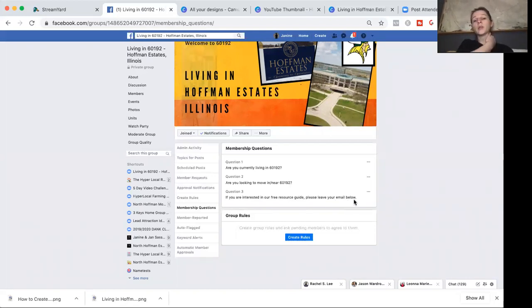Now, if they do leave you their email, obviously you want to make sure whatever you promise them, you will give them. If you approve them, maybe you want to have it saved on your phone and send it out to them. Setting it up automatically is possible too. Guys, I'm so sorry, I keep on yawning. All right, so those are the membership questions. We're good on those.